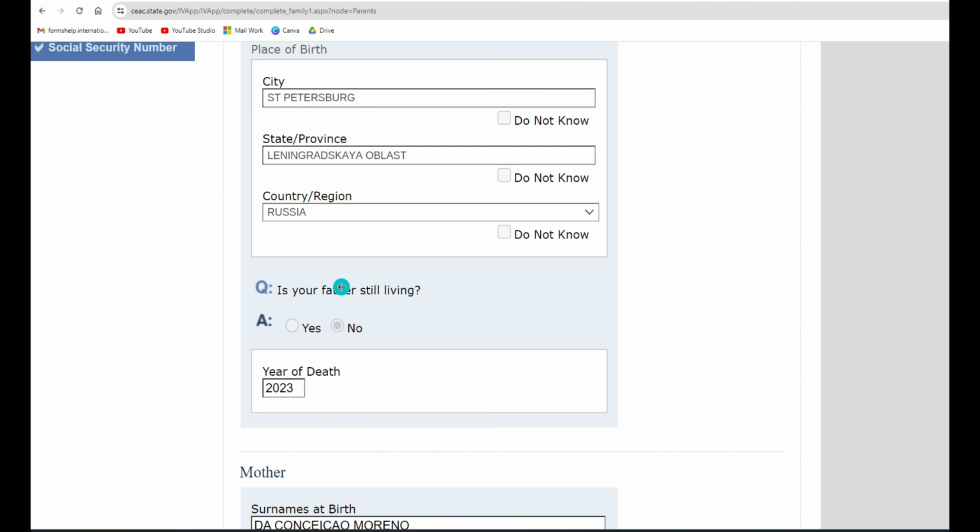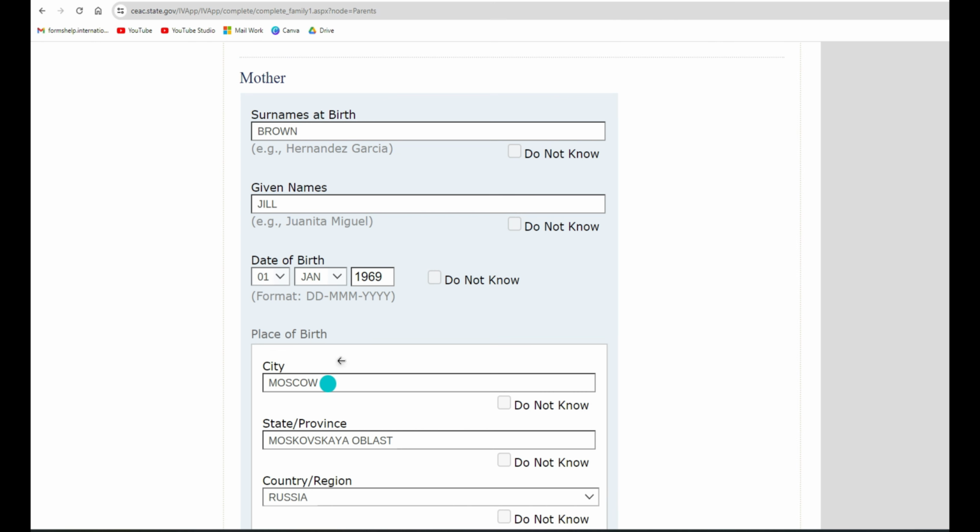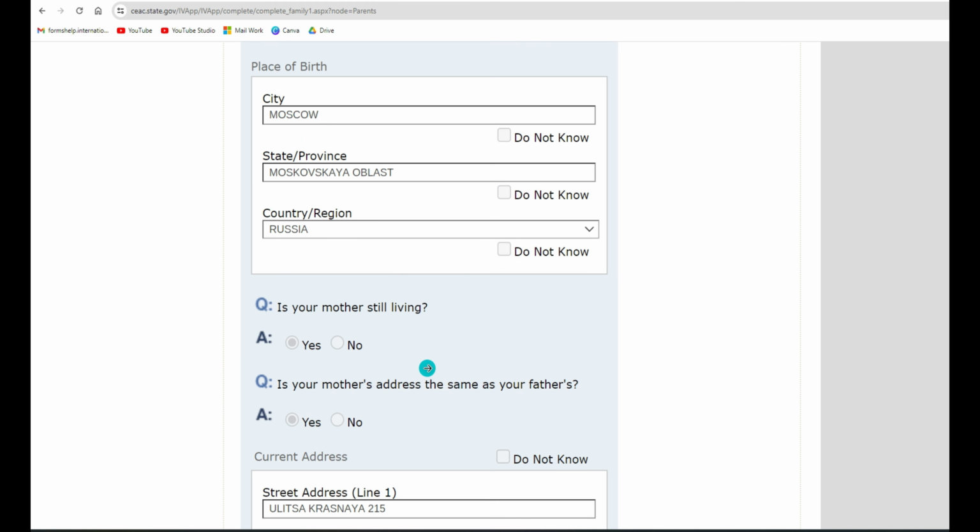If yes, then it will ask you where they are residing, but if you click no, you will have to indicate the year of death. Same applies to your mother's information. Pay attention that here you need to provide your mother's last name at birth, so maiden name, not married name or any changed names, when and where they were born. And also they will ask you if this parent is still living.